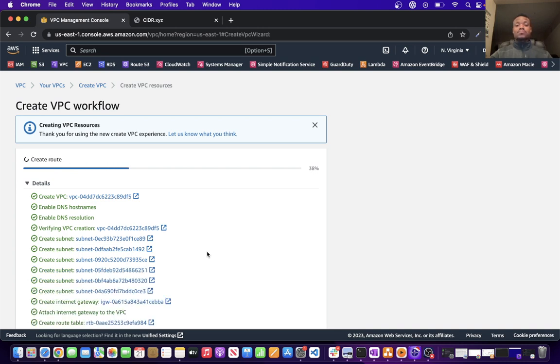It's going to take some time because it's going to provision the elastic IP and also the NAT gateway. That's why it's going to take some time.